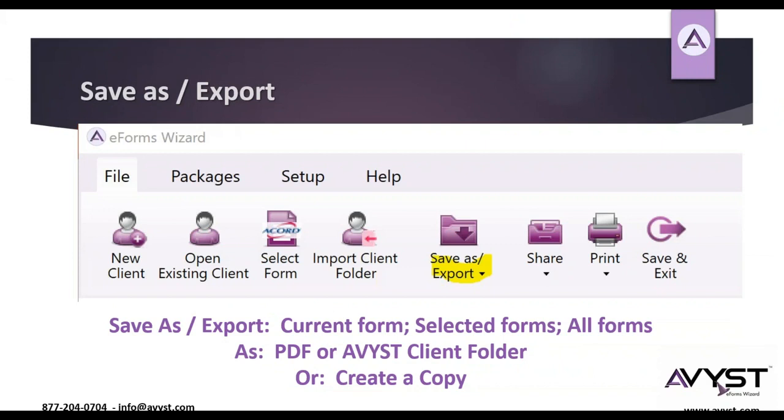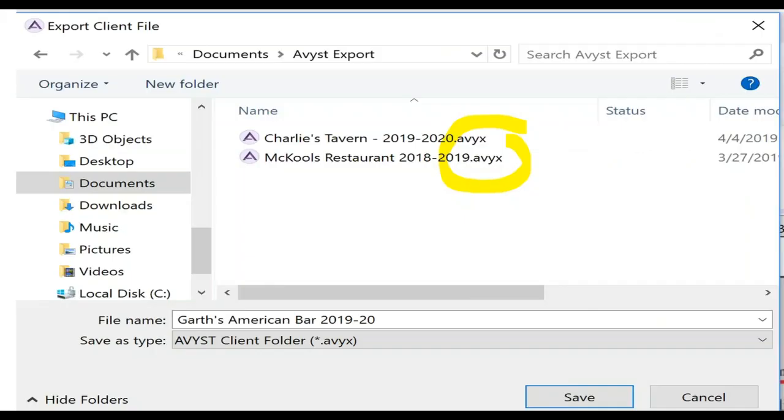Now, I mentioned that you can also share the client folder. Sometimes it's a little big to attach to an email when you want to share the fillable version back to the office. So we can also always use the Save As. It works in a very similar fashion. It will open up the shared drive location for you. It will format the file in the .AVYX file type, and you'll be able to save that file and then share the information internally.